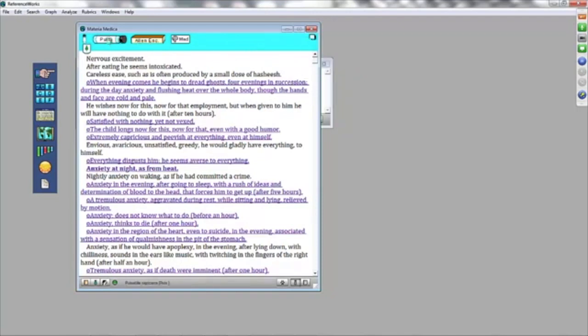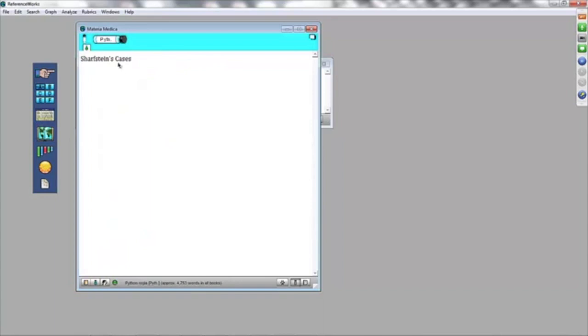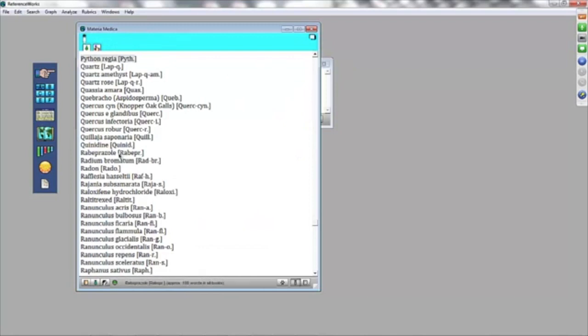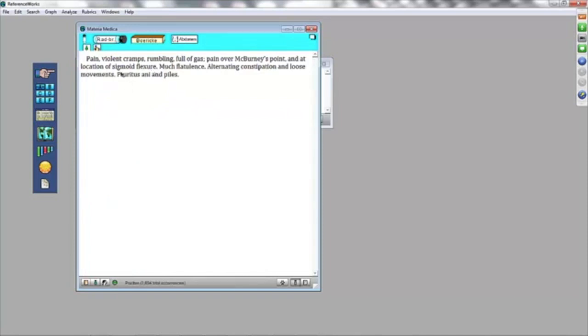I can go someplace else. Let's say I want to go to Pyrogen, Sharfstein cases, and I'll open that up. And maybe I want to save that, so again I'll click on this and I'll give it a different little tab. And now maybe I'll go over here again, and I want to go to radium bromatum, and I want to specifically look at what Boericke's Materia Medica says about radium bromatum. So I'll look here, and then I'll click on this, and I'll give it another little tab. Then you just give them whatever you want.